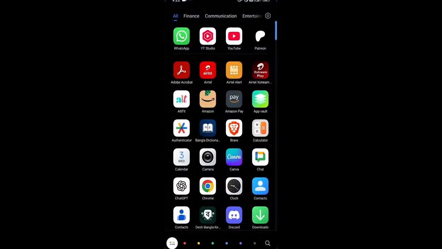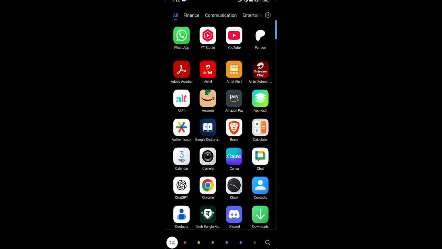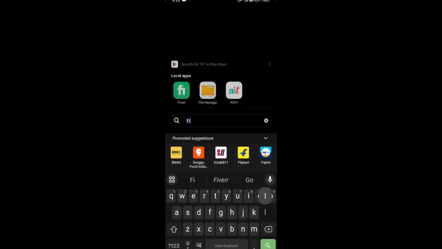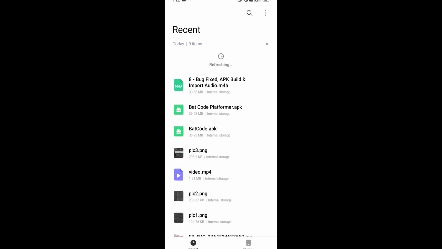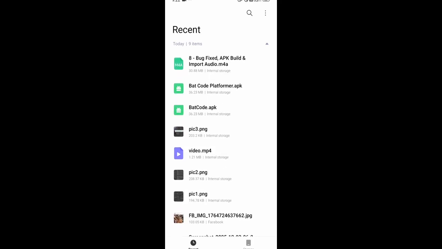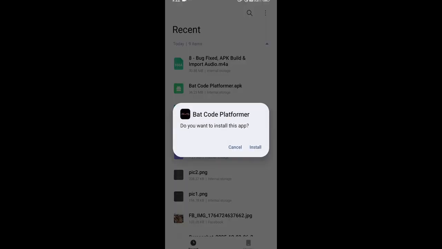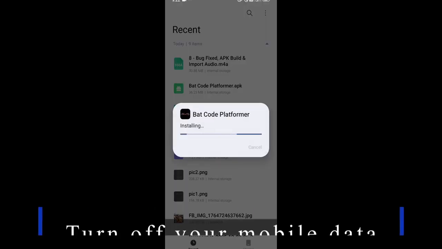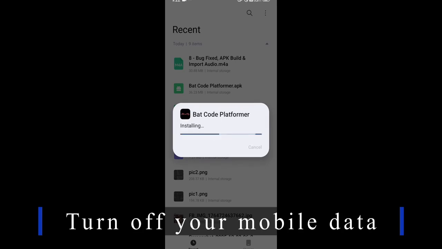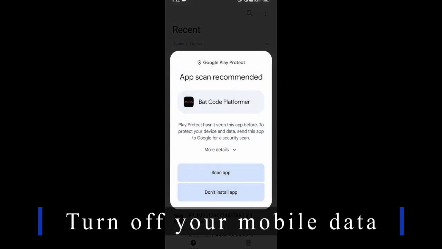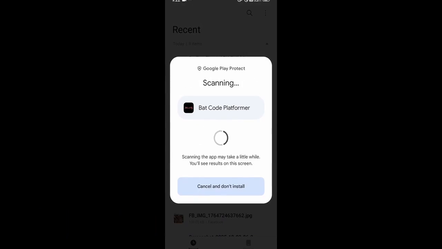What we need to do is open up the file manager. So I'm going to search over here for file manager, and we will see our APK, which is bad code platformer APK, as you can see right over here. So I'm going to click on it, and we're going to click on this install button, and it's going to check for some securities, and we're going to click on this scan app. And our APK is basically fine, it's not taking any data from our player.